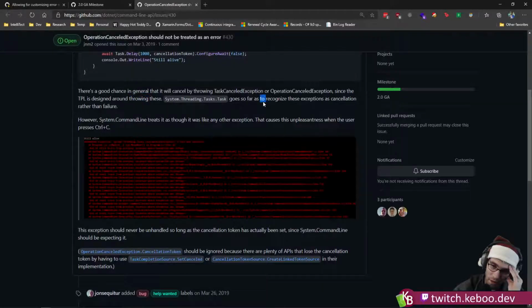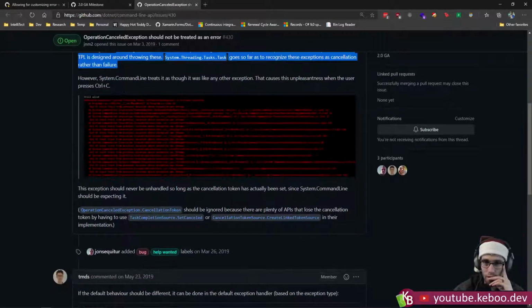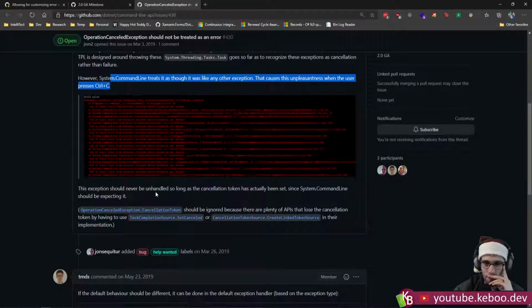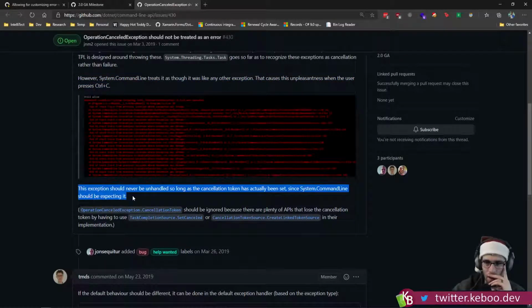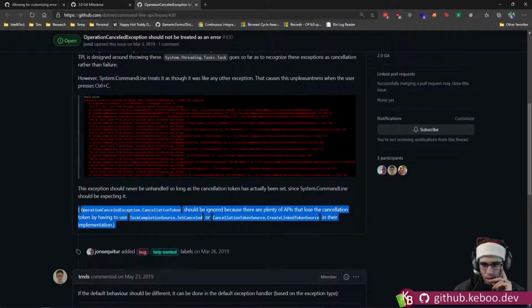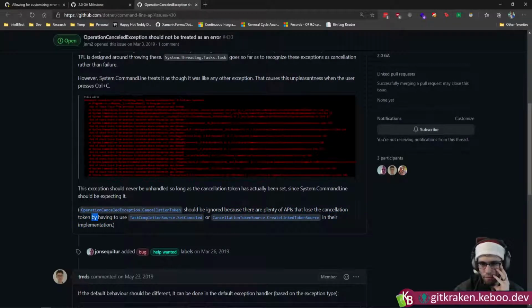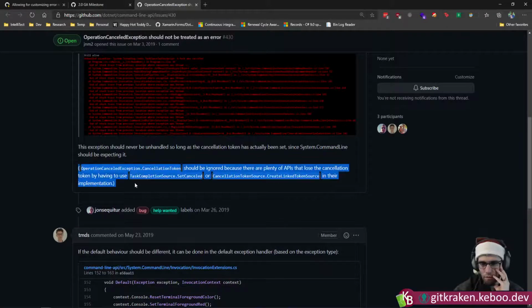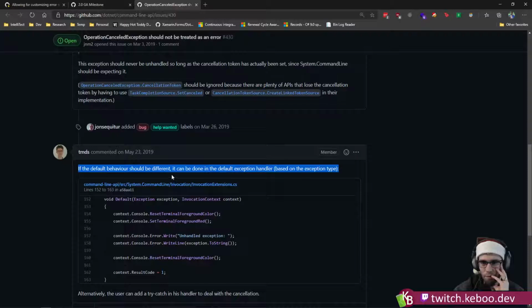Agreed. And it should be treated as cancellation rather than failure. Also agree. When the user presses Control C, since System.CommandLine should be expecting it. So, lose the cancellation token. So it's saying ignore the token in the exception because there are plenty of APIs that drop the token. If the default behavior should be different, it can be done in the default exception handler based on the exception type.